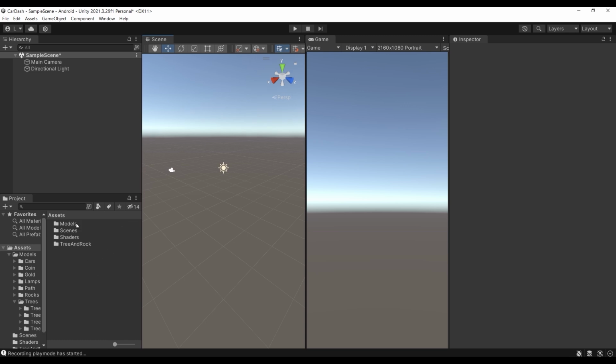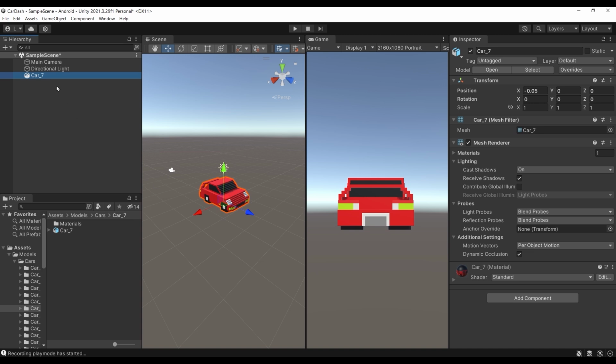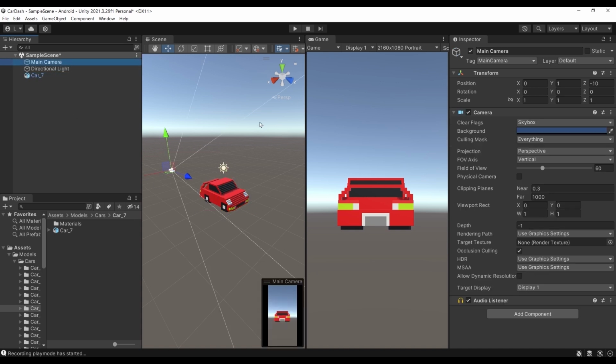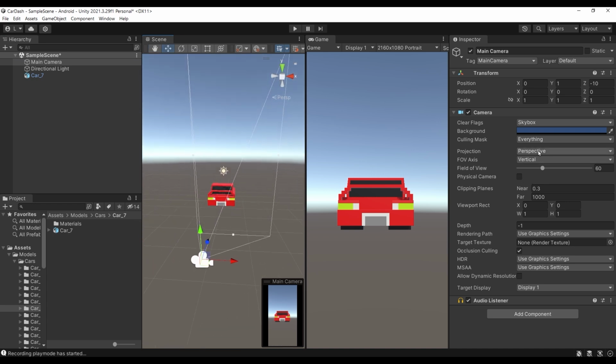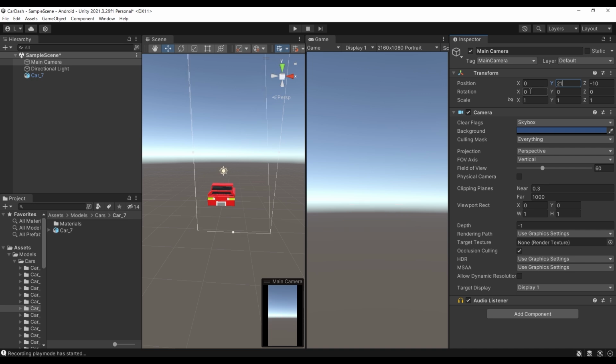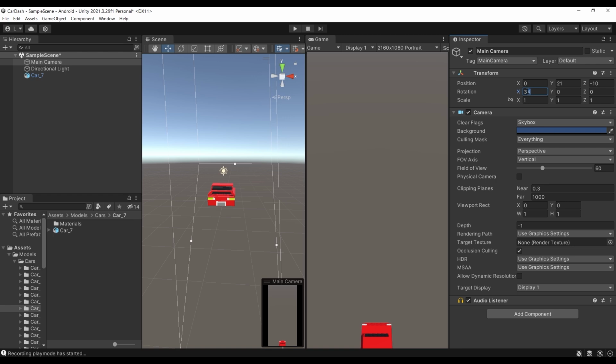Okay, so now drag one of the car models from the car folder into the hierarchy. Next, we need to adjust the main camera. Select the main camera in the hierarchy and change the following settings. Change the Y position to 21, change the X rotation to 35, and change the Z position to -14.44. Adjust these values until the camera view looks good.